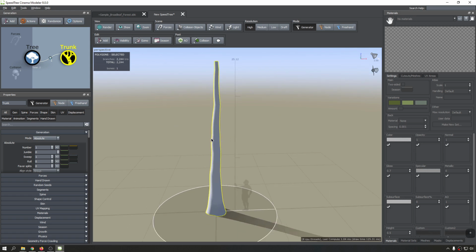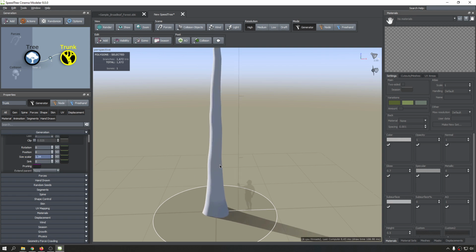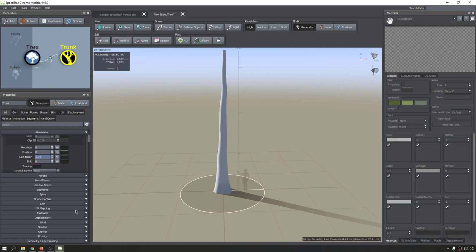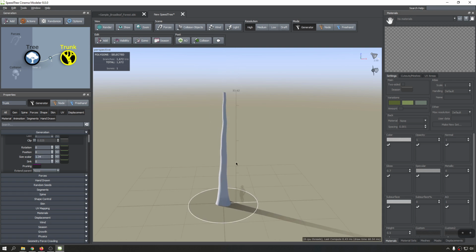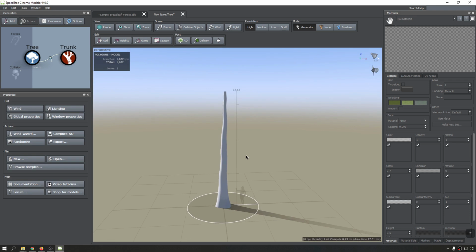So we added a basic trunk. For example, if you want to have multiple trunks, you can do that. If you want to make the trunk bigger or smaller, you can do that. You can do basically anything that you want. And we're going to explain these properties later on. But this trunk that we created is called a generator.